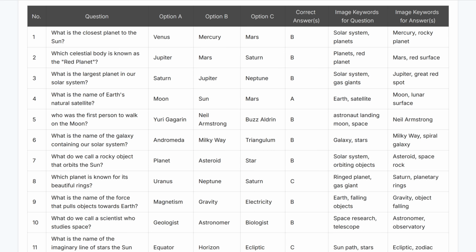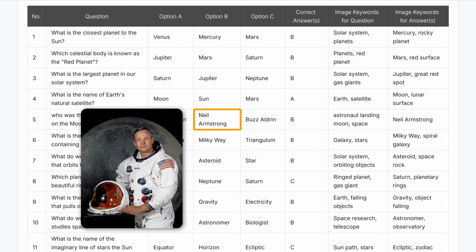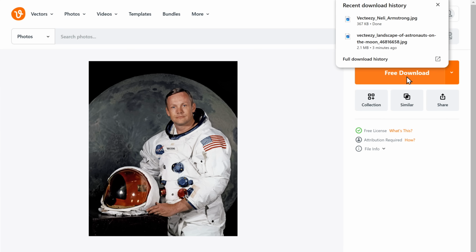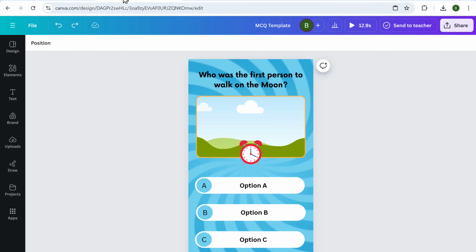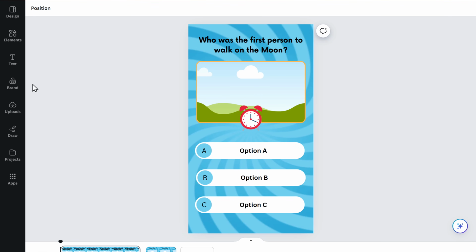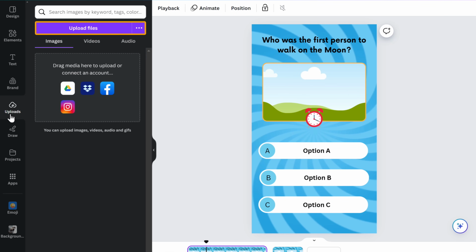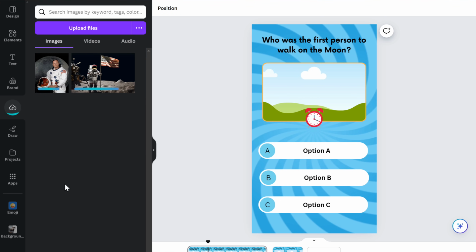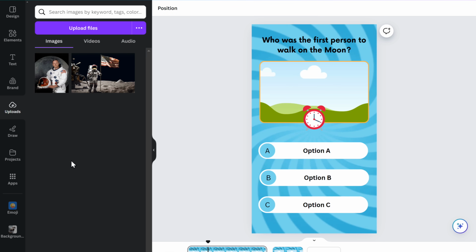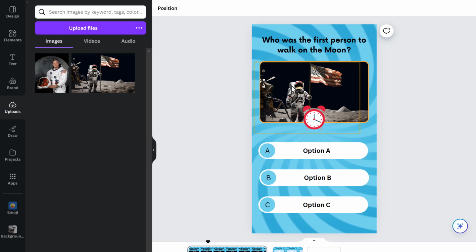Now in the same way, you can use this keyword to find the image for the correct answer. Once we got the image, let's go back to Canva. Go to Uploads. Then click Upload Files. And drag and drop the images you downloaded. Once it is uploaded, you can drag it into a template like this and it will be added.